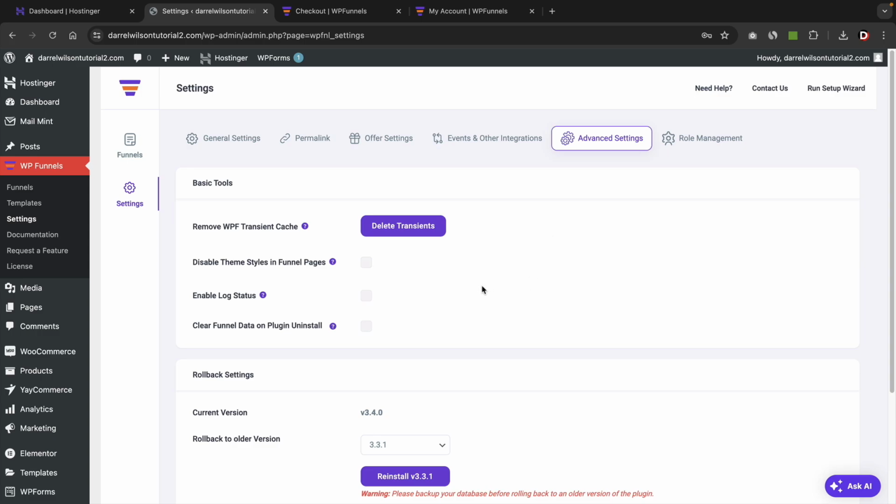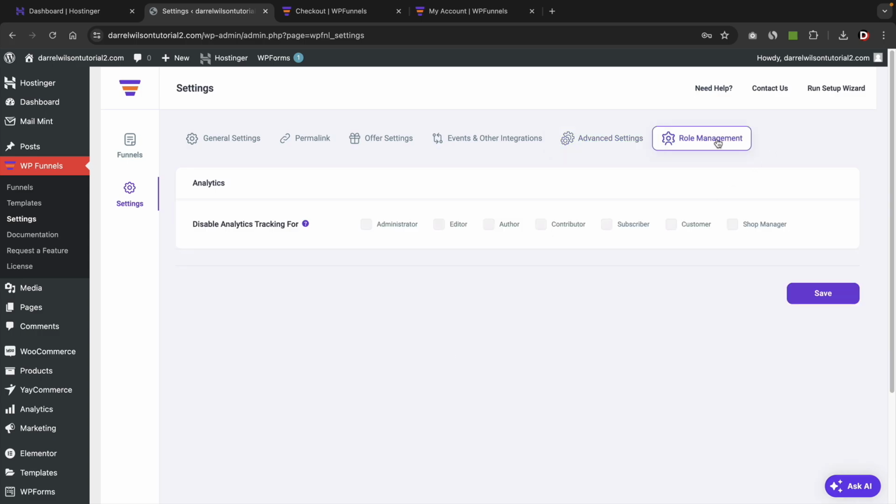Here we have the advanced settings where if you want to adjust these, you can go ahead and do that. And then we have role management. This is essentially going to disable the roles for specific users on your websites. So if you do want to disable tracking for specific users on your website, you can go ahead and do that. Let's go ahead now and go over here and click on funnels.